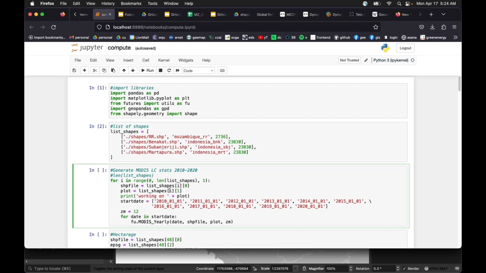and then it'll identify the plot, which is the name of the plot that we have here, which is element number 1, and element number 2 is the EPSG code. We don't really need that for now. And then it'll tell you when it starts working on the plot. Start date is a list of start dates for which we actually want to crunch the MODIS stats. So for a zoom level of 12, we'll pass in each of those start dates, and then we will run the analysis, the MODIS yearly land cover map.